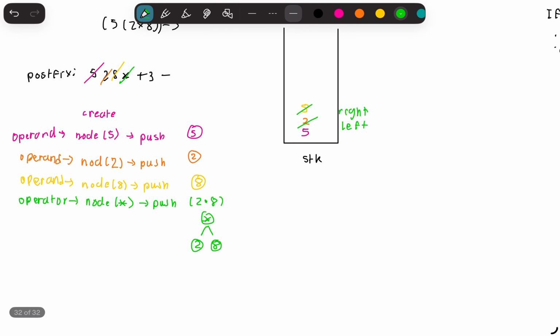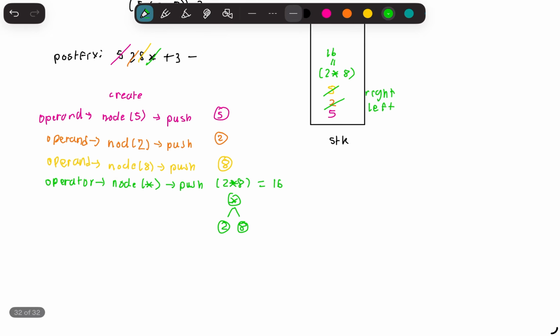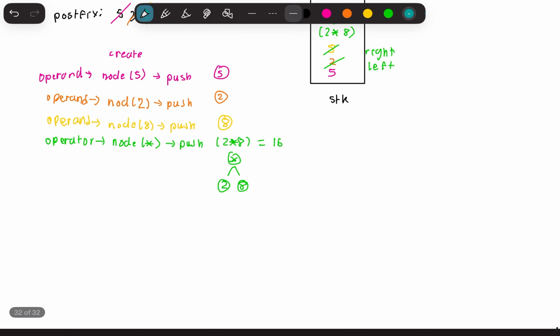So right now on your stack, you can actually write 2 times 8 if you wanted to. But you could also just write the result of this. 2 times 8 is just going to be 16. So you could also just write 16 on here, but some people like to write the parentheses. I'll just write the parentheses to show the work here.